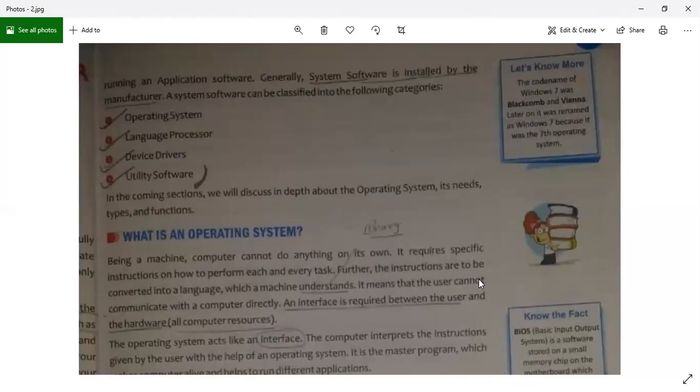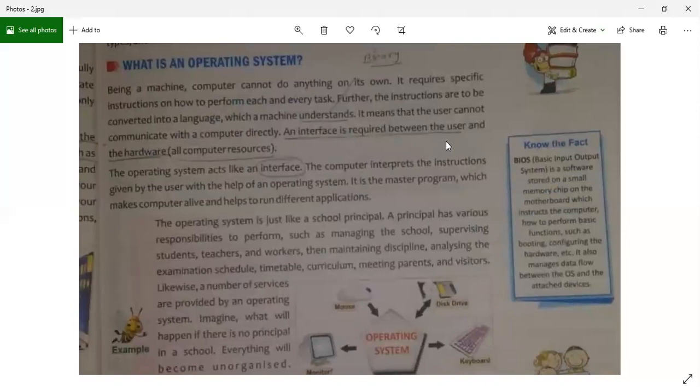Generally, system software is installed by the manufacturer. A system software can be classified into the following categories. These kinds of software are made by the person or the company who is manufacturing the computer itself, the physical computer. The different types of system software are operating system, language processor, device drivers, and utility software. In the coming section, we will discuss in depth the operating system, its needs, types, and functions. So let us try and understand what is an operating system. In this chapter, we will focus on the operating system only and not the other three.